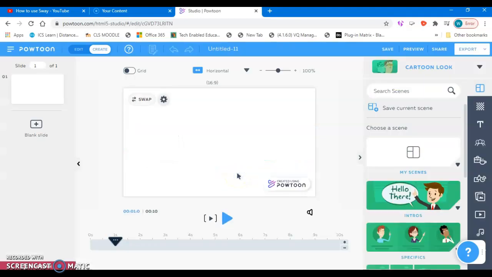So if I click on the cartoon, you'll notice I'm now on the editing screen. Powtoon is made up of slides. You can see here I've got slide 1. To put another slide in, I click on slide 2. Now slide 1 has a timeline at the bottom, can you see here? And this timeline will be the movement within your slide.